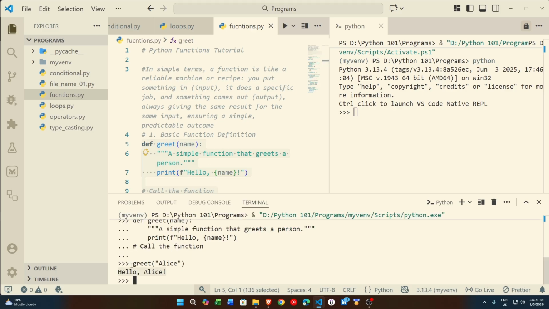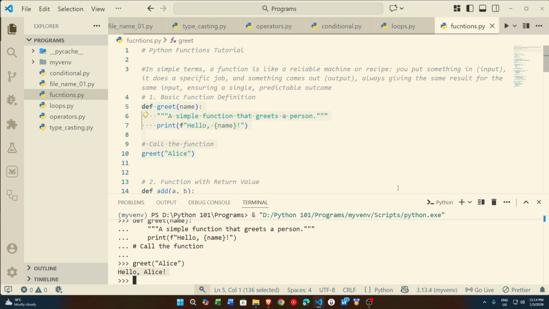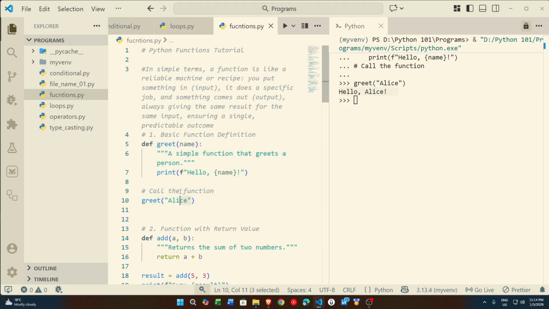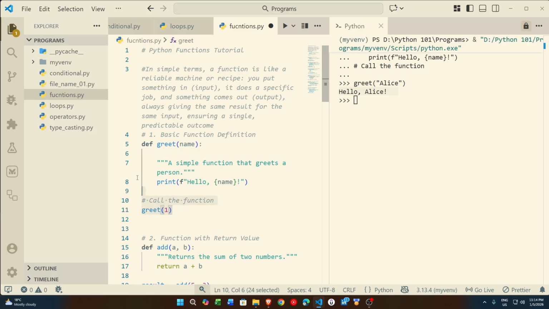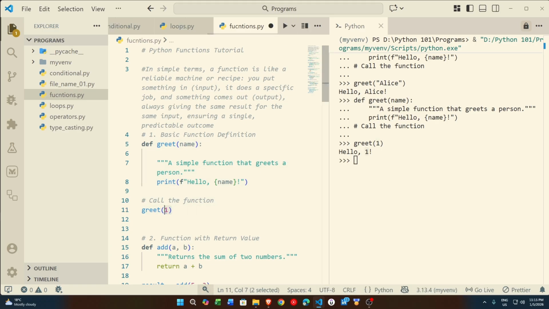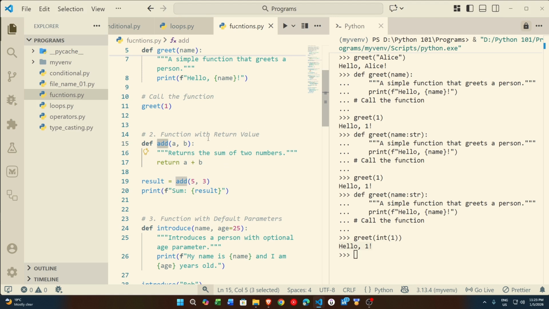So you can see hello Alice is printed. I'll remove this and bring this in here, so that we can see properly. You can see hello Alice is printed. Now if I remove this, since I have not given a proper data type here, and give 1 here, and run this again, you can see hello 1 is printed. In greet we are passing 1 and hello 1 is printed.